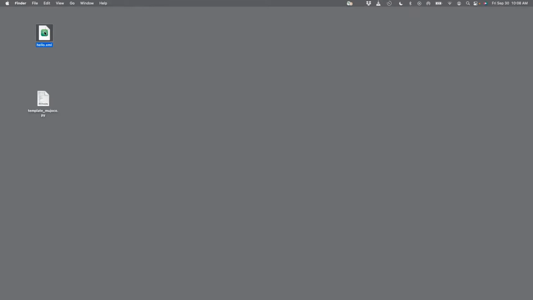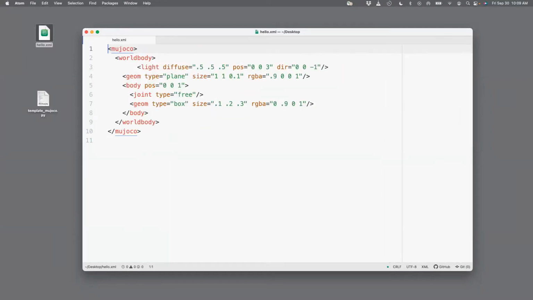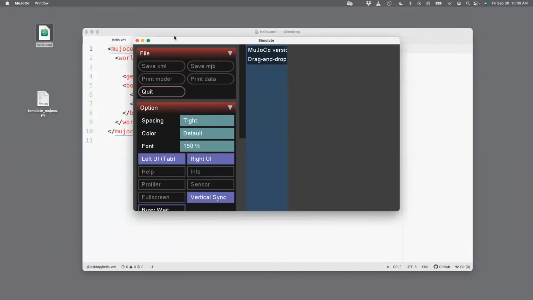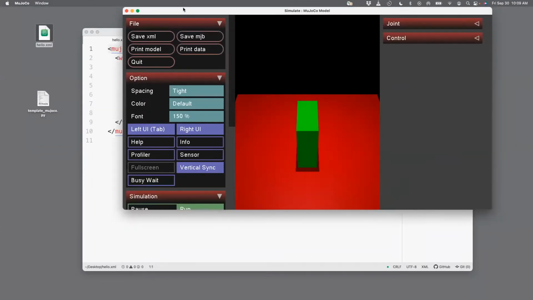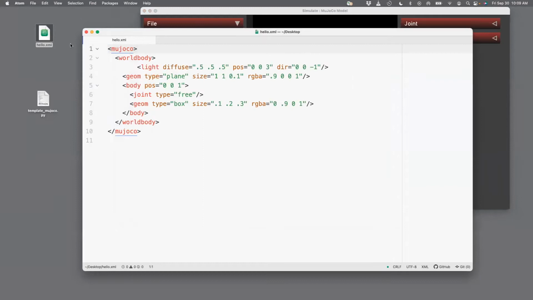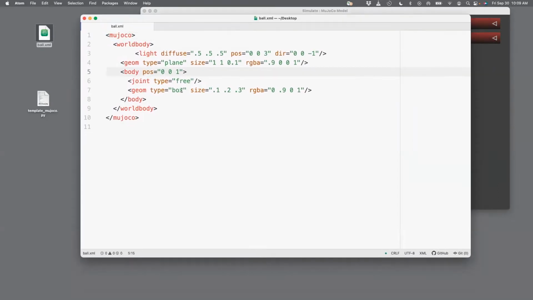I'm going to modify the hello.xml file. If this file is open in the Simulate app, then it shows a cube being dropped. We rename that as ball. First of all, we'll change this type to sphere. Sphere has only one property, the radius, 0.1.